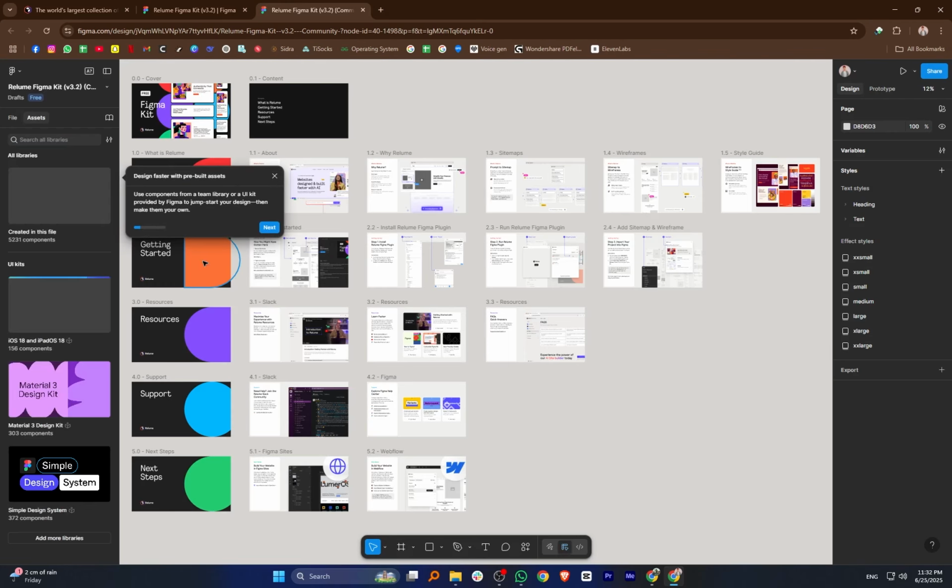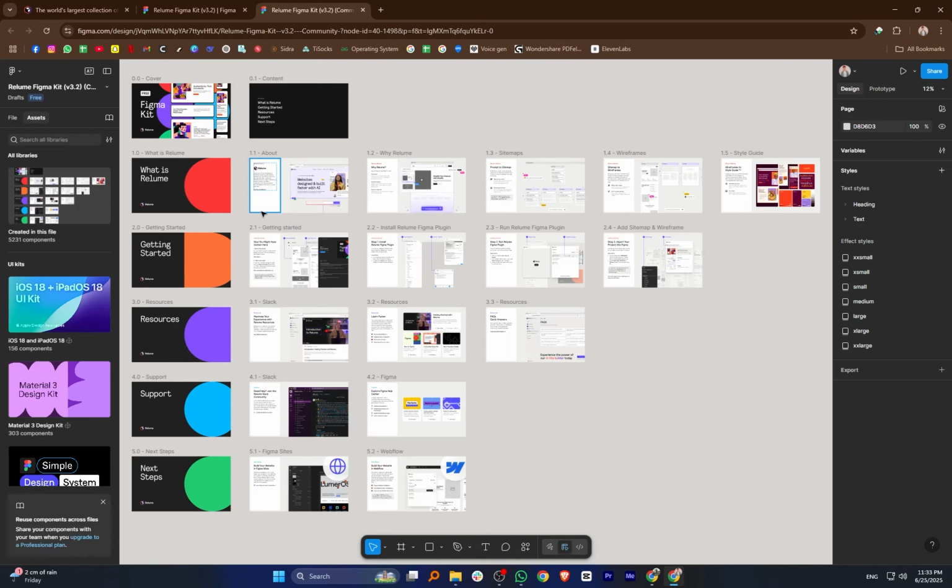Now you have full access to the Relume Figma kit inside Figma and can begin using it to drag and drop components, create wireframes, and design websites with ease.